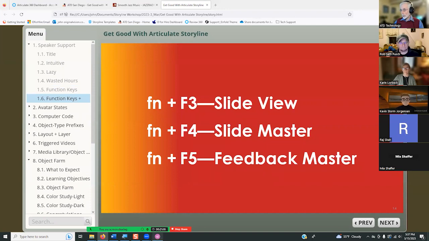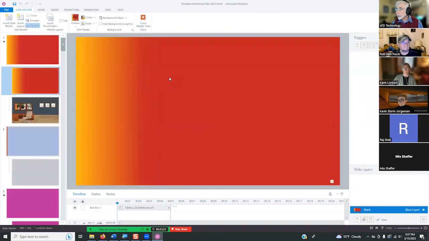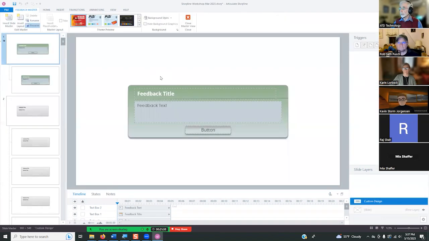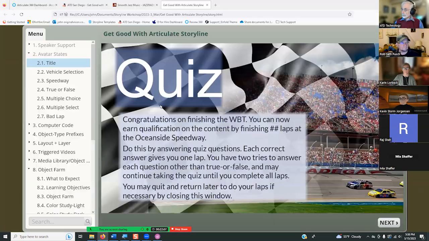Let me show you how that works here. So we're in slide view now. That's F3. I'm going to hold down the FN key and press F4, and there we go. That goes to slide master. Holding down FN and pressing F5. The feedback master didn't stay there. I think we have to have a quiz. Oh, there it is. Okay. Holding down FN and pressing F3, and there we are back in slide view.